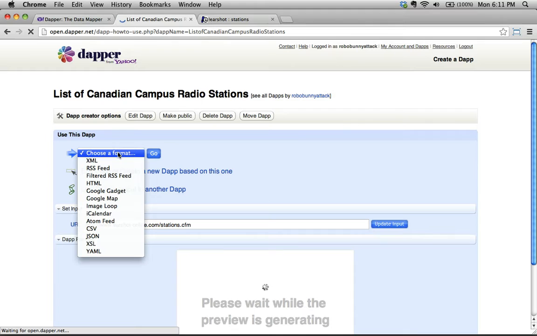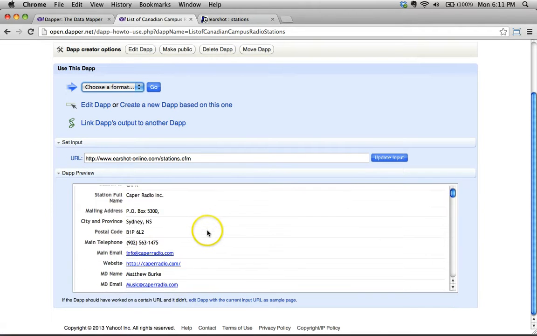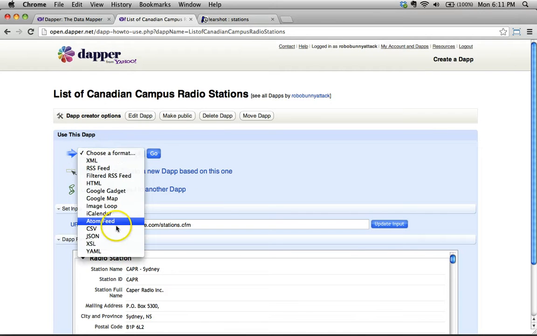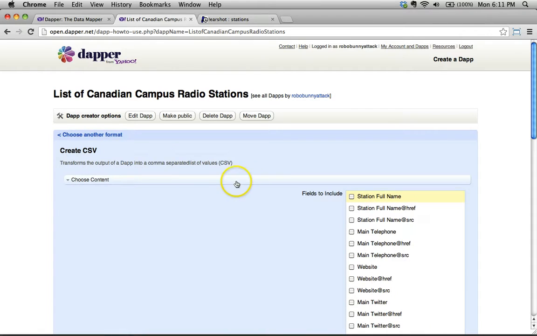And we can actually select what format we want this in. And see, it's generating a preview down here. I'm not terribly concerned about the preview per se. What I really want is to be able to export this information as a CSV file. So let's go ahead and do that.